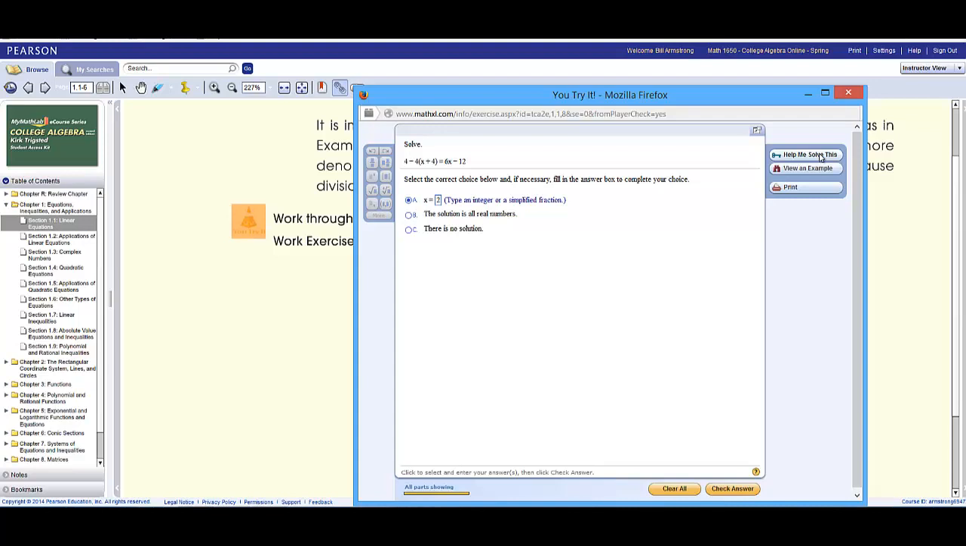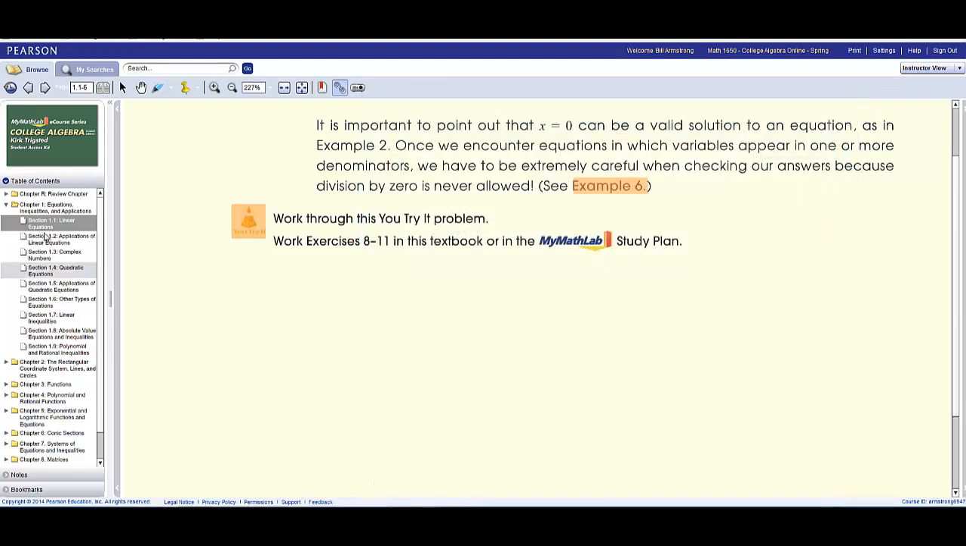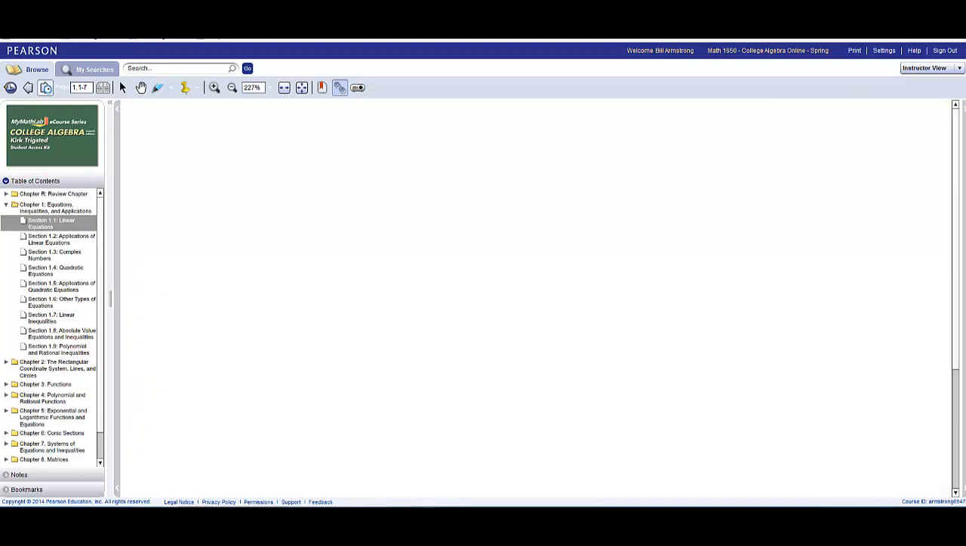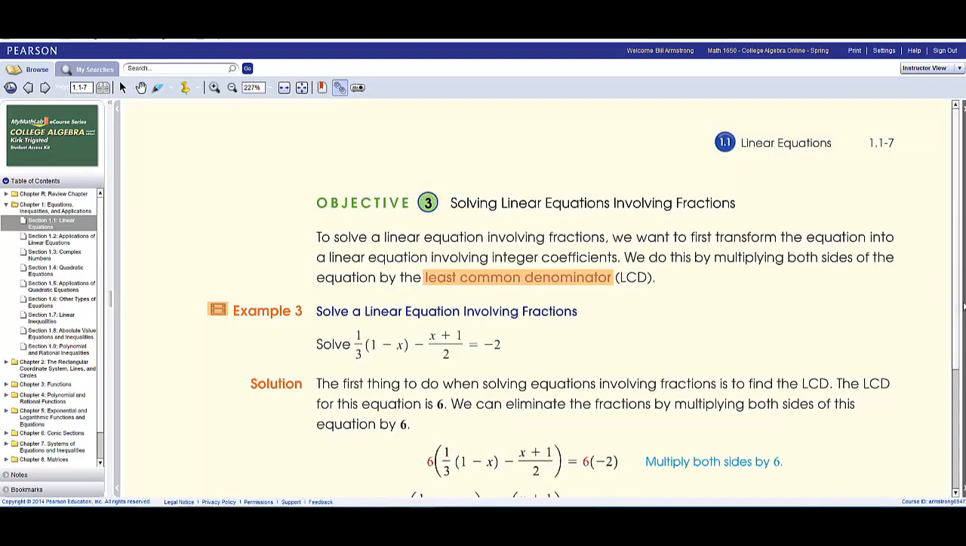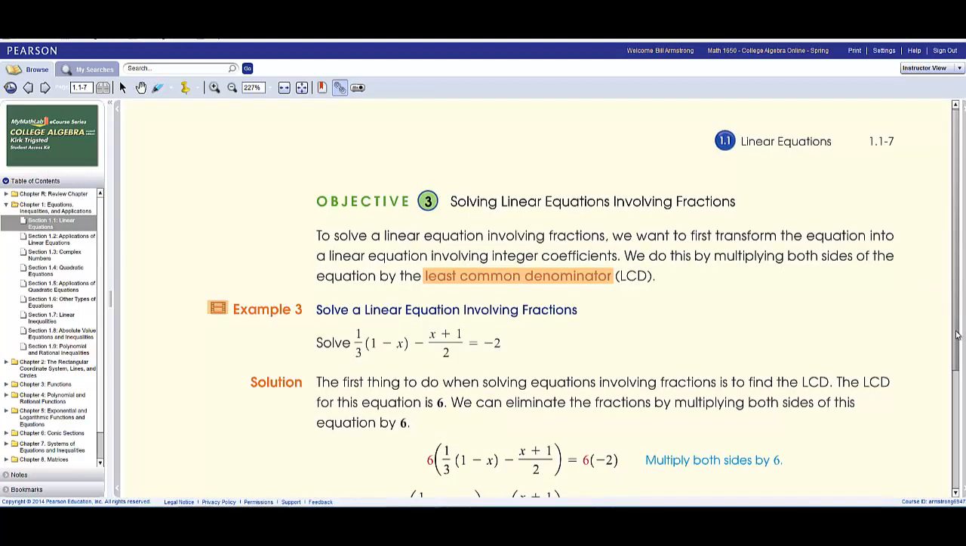And it will run me through the steps of, well, let's do the distributive property first, and then let's combine like terms. So it'll go through the process very similar to what you just saw in the previous two examples. Or you could click on View an Example, and it would show you another example. That's why I really kind of like these you try its. But let me close that. And let me move on, because I want to try to find just an actual video for you.